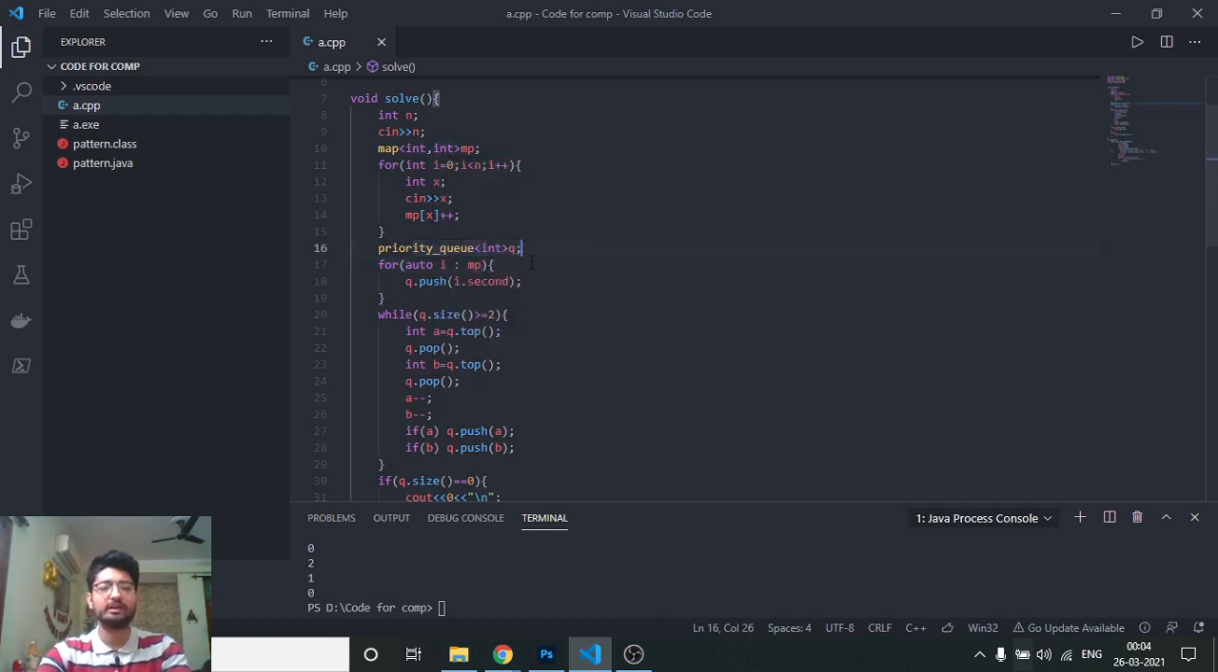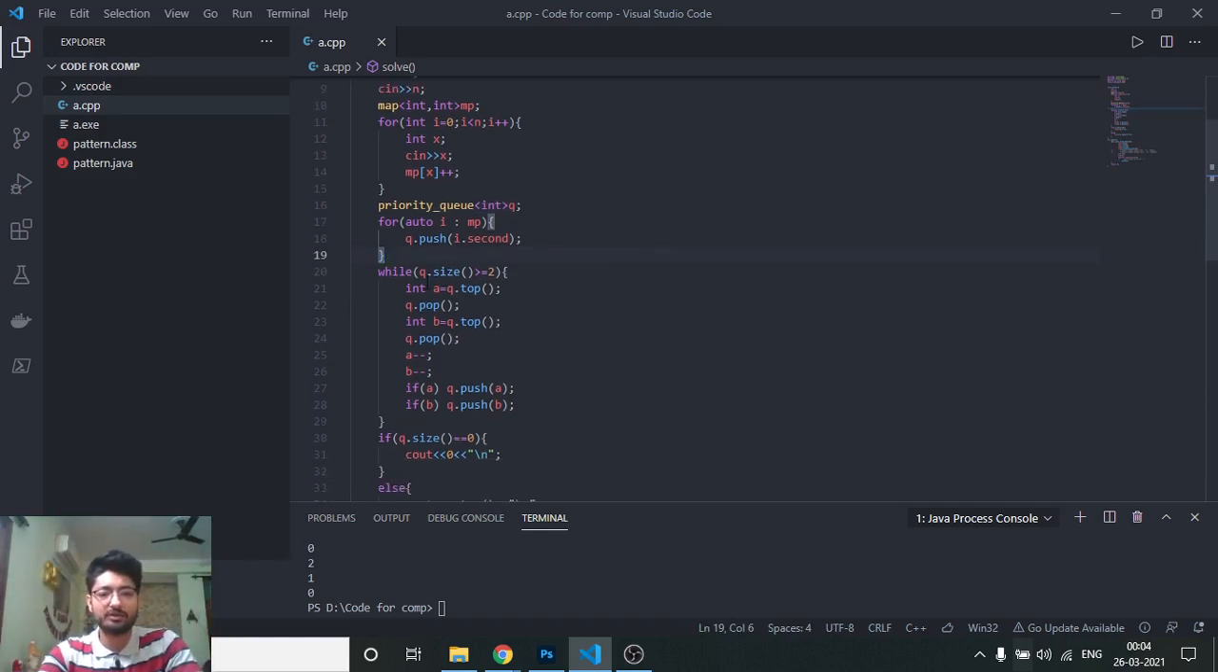So I dot second is the frequency, so just push all the frequencies in the priority queue. Then iterate over the priority queue such that there should be at least 2 elements, then only we can make a pair out of that. If there is only 1 element left, then how can I make a pair? So if there are 2 elements left, pop out the first and the second top element. Then subtract 1 from both of them, which means that I have taken both of these frequencies and taken out 1 element from each, such that they are forming a pair.